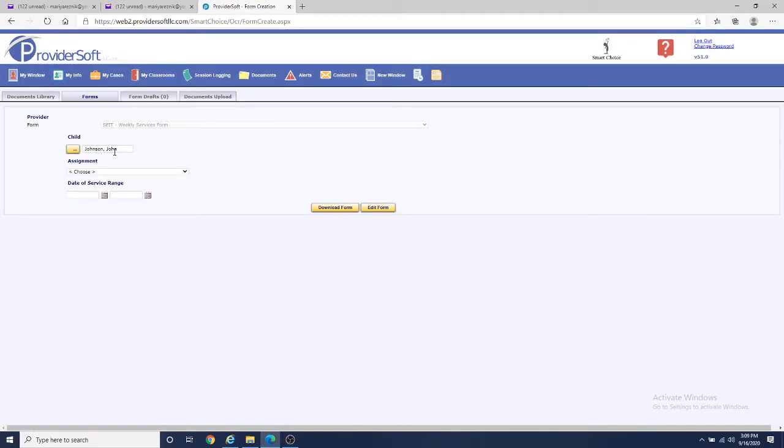Just make sure this is the right child. And then you have to select yourself. And here we have to put in the dates. So it's a weekly form, so it has to be for 1 week. Don't forget that our week starts on Sunday. So it will be Sunday to Saturday.